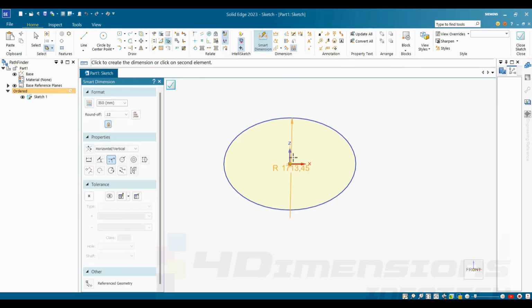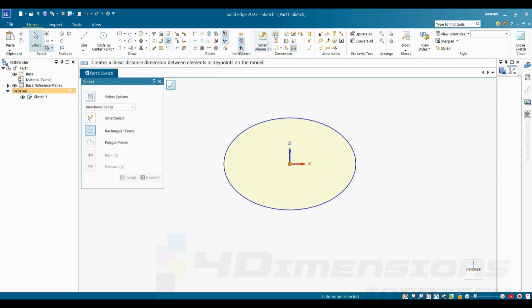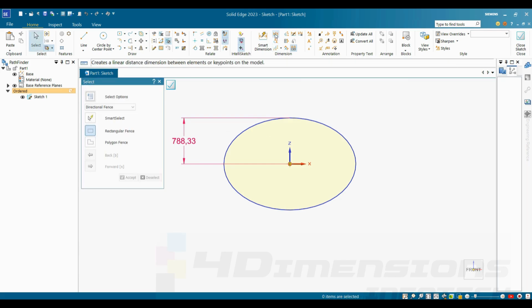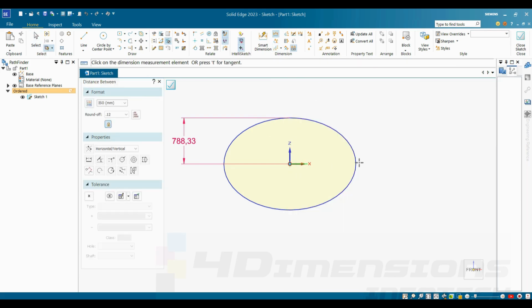Then we will go for the major and minor axes here. Select the point to point option for dimensioning. This one is the major axis. Then we'll go for the minor axis.